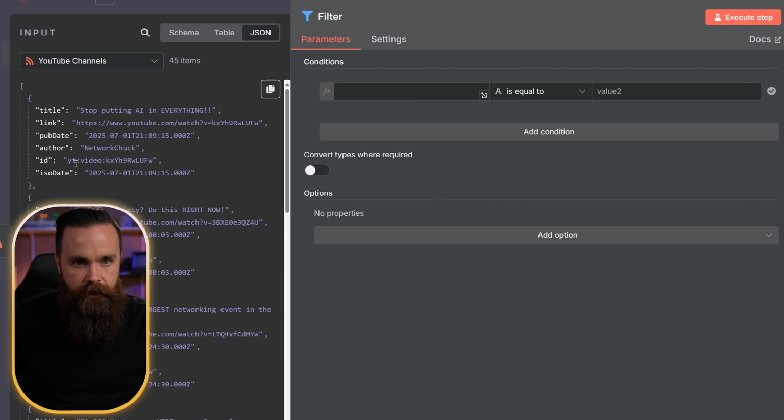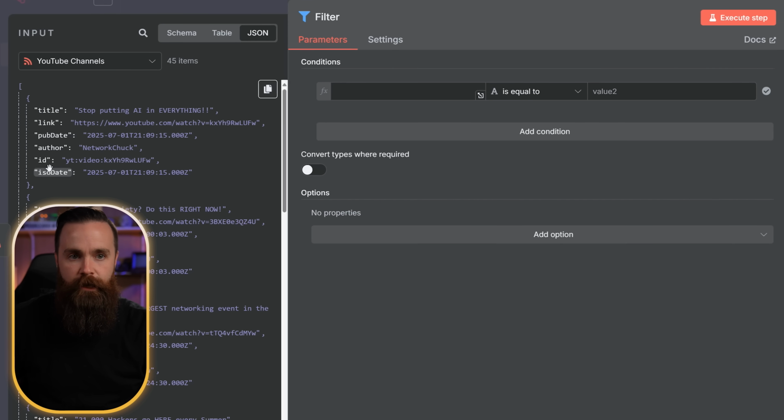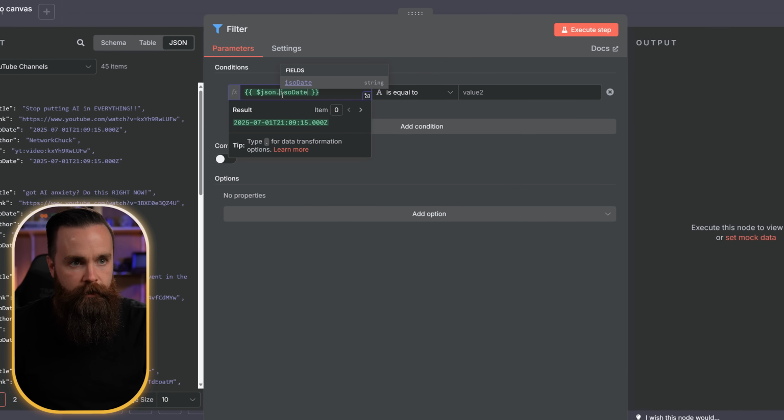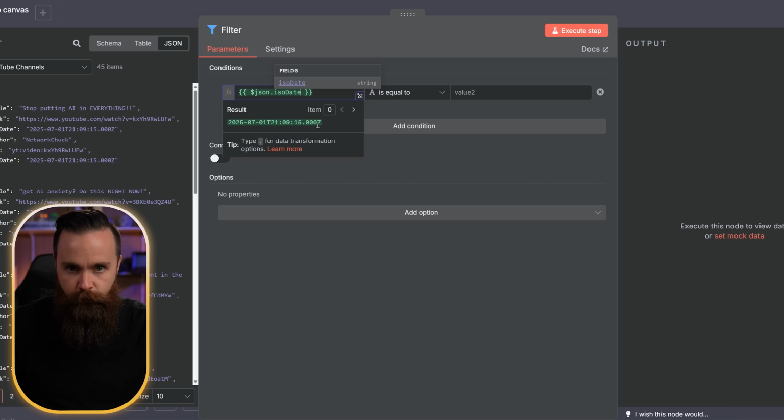Let's filter by the ISO date. So this will be essentially when the video is published. Let's grab that, put it in there. Now notice it's like the time as well. And we don't really need to filter off the time. All I care about is the day.